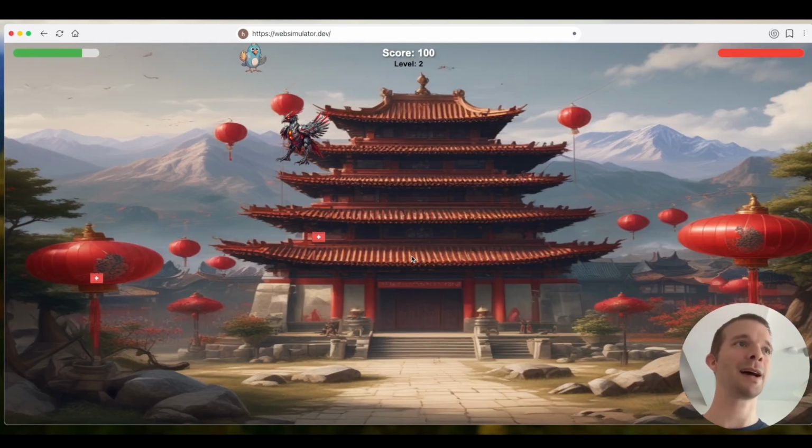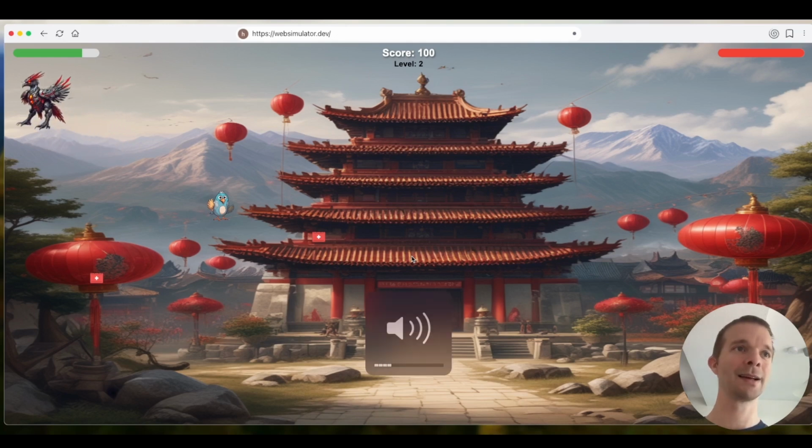And when I kill the boss, I transition to the next level, which has, as you can hear here, different music, a different background, and the boss moves a little bit differently.